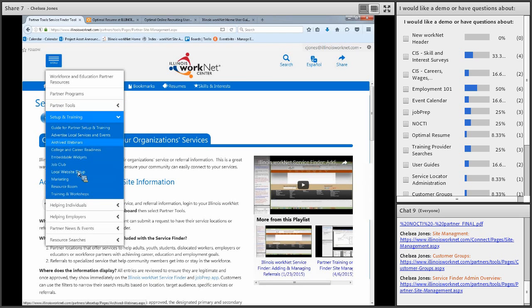We also have an area called Setup and Training, and this is for if you want to set up any WorkNet centers or partners. This just has information for that. So advertising local services and events, watching archived webinars, so that's the training part. Every webinar that we provide to you is going to be recorded and put on this page. And then there's just some other information that you can use in your local center or office.